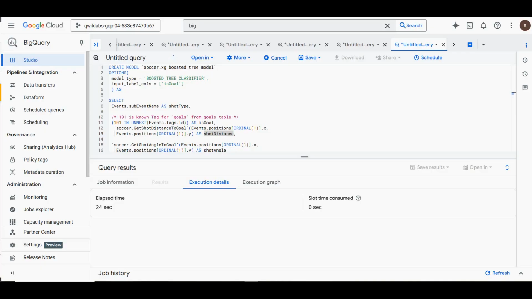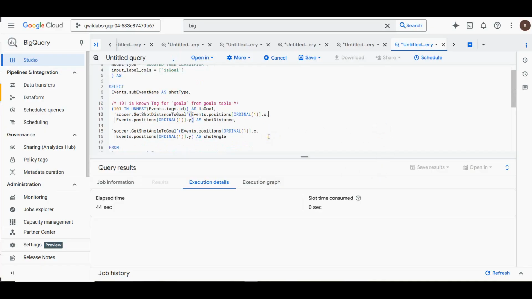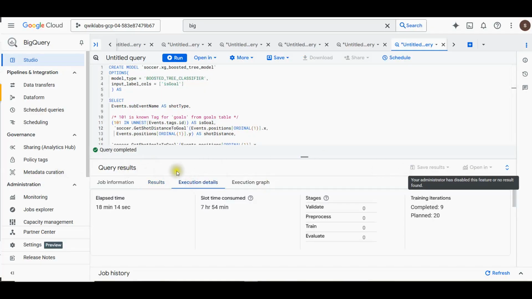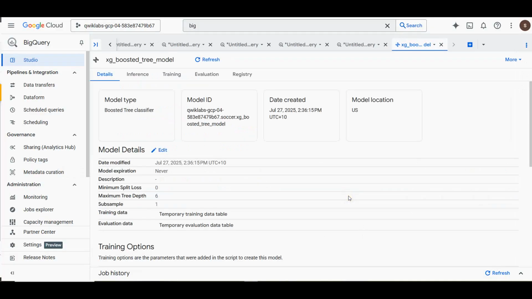So the SQL statement is identical to the one that you just saw, except there's a change in the model type to pick a boosted tree classifier and the name of the model object created. This will take several hours to complete, so please be patient. Okay, it takes around 20 minutes to finish creating the model. So yep, let's go to the model now.